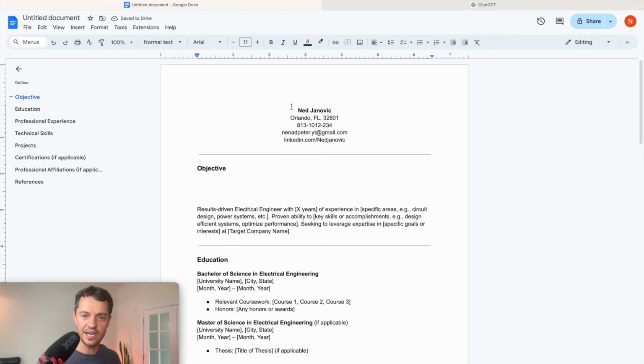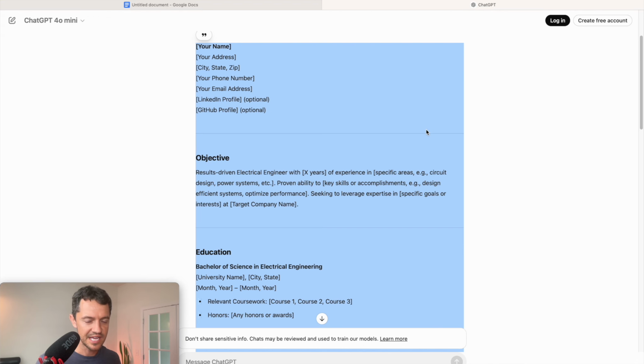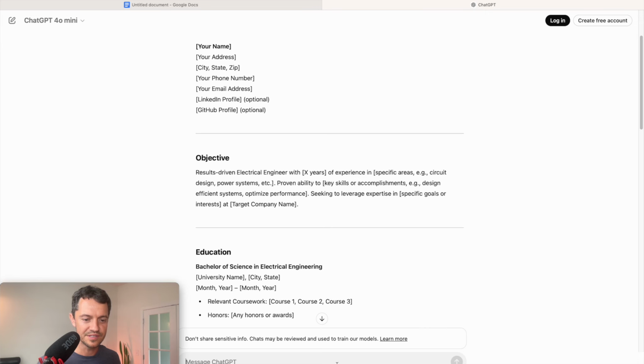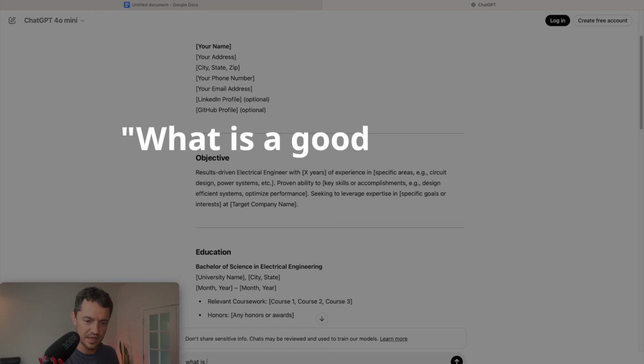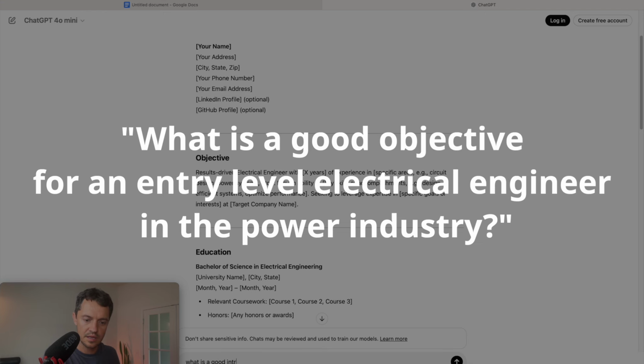By the way, if at any moment you're getting a little bit hung up about what to write, you've got this tab open, right, at ChatGPT. All you'd have to do is this. Okay, what is a good objective for an entry engineer in the power industry? Let's just say we're going to go for power.